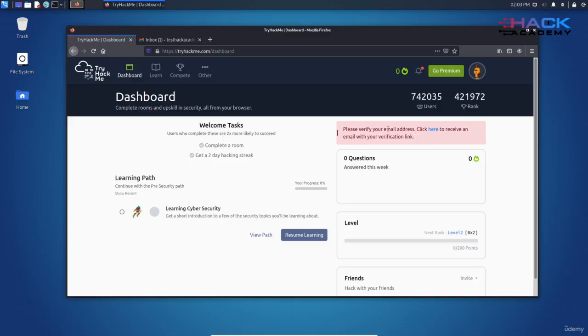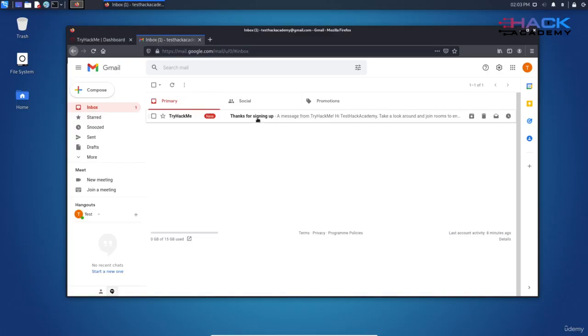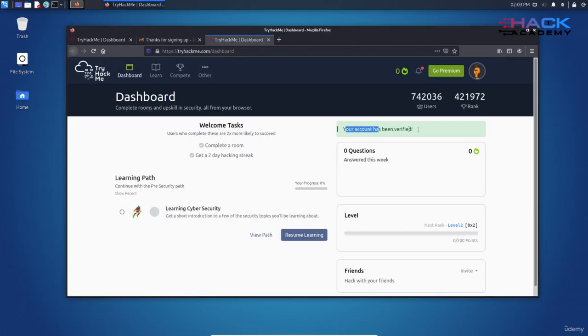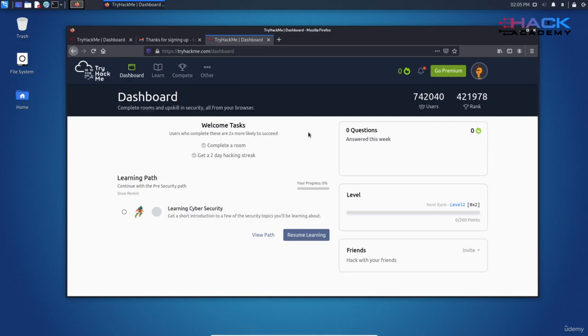Don't forget to verify your email address. You should receive one, so go to your email address and verify your email. If you see this, it means that your account has been verified. Feel free to have a look around and to familiarize yourself with this platform. In the next lecture, I will show you how to join our own room in order to practice what we learn on this course.